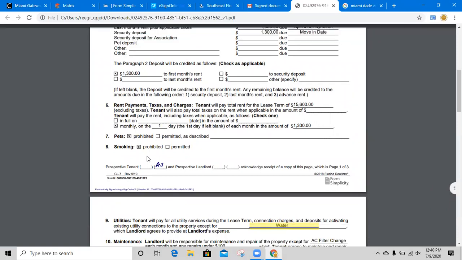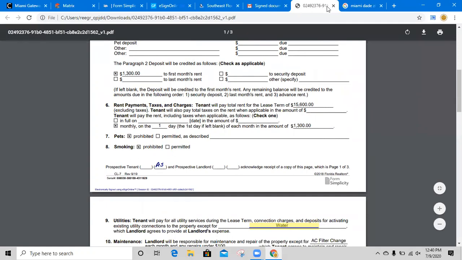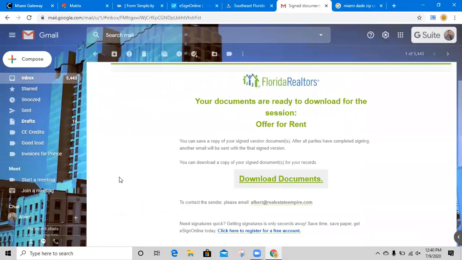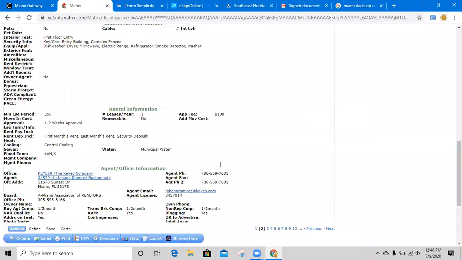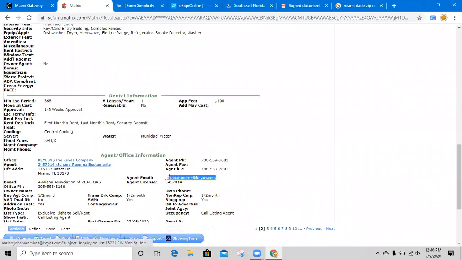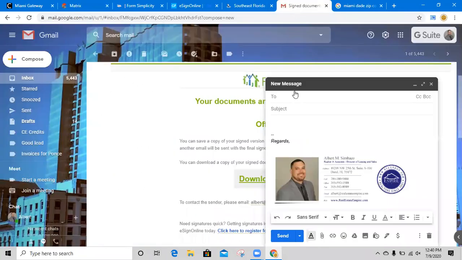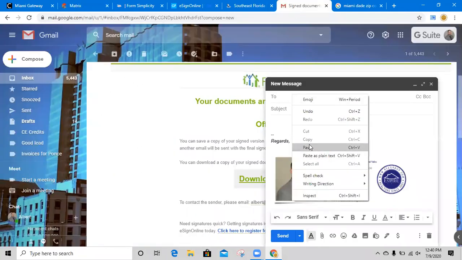I only have one here because this is the only one that I did, but once everybody signs, it'll come with everybody's signature. Okay, at that point, once you have it saved in your computer, you obviously have all the documents from your client already, which they have sent you by email. So now you're going to create a new email. You're going to find the agent's email, okay? Copy it, send it to that client.